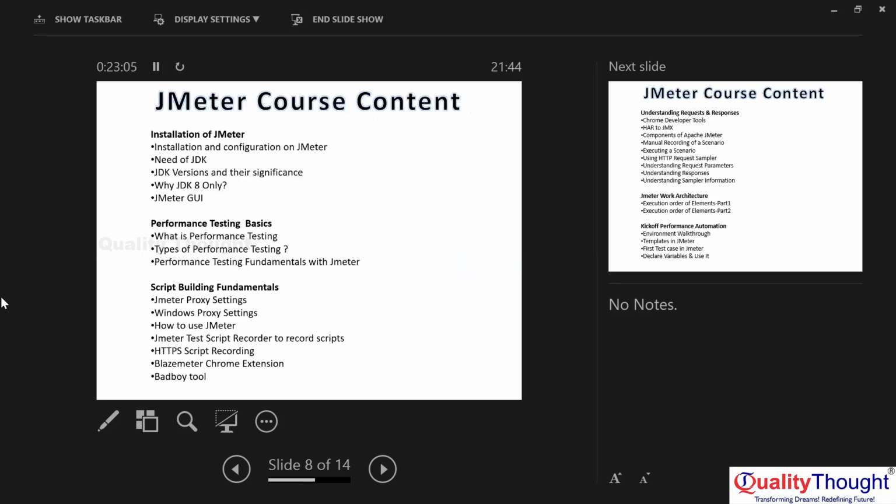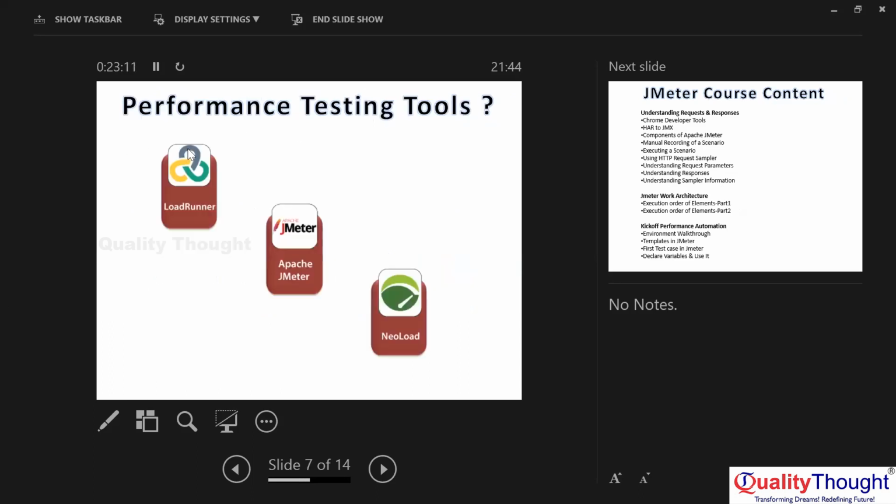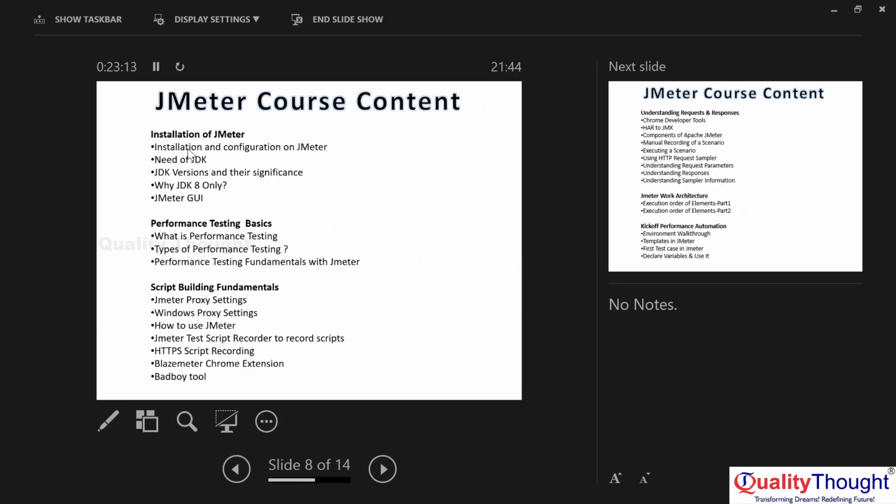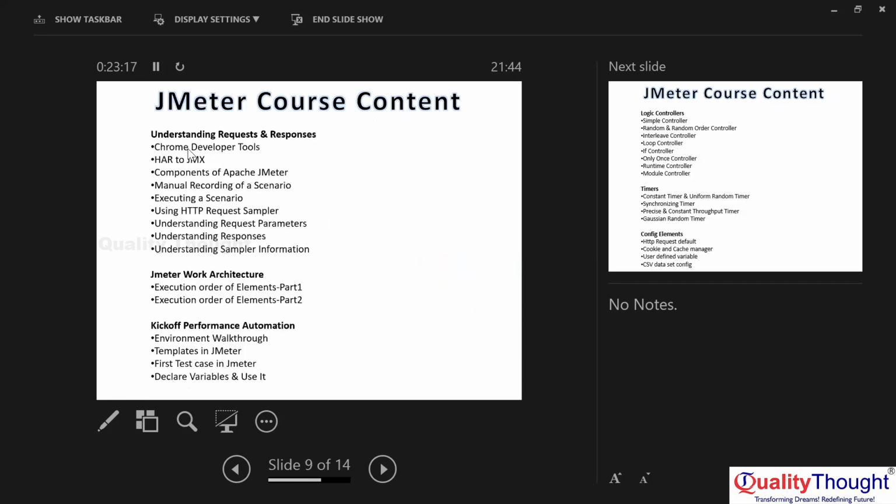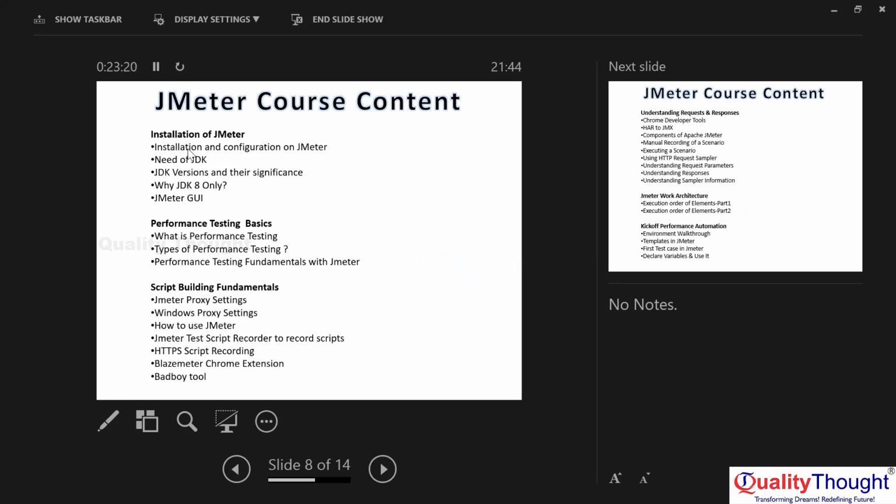These are the tools, and this is my course content. How to install JMeter, all that I will tell you from the day after tomorrow onwards. But tomorrow I'll cover the first stages. I'll cover all this content like scripting, JMeter fundamentals. How do you record? How to understand the requests and responses in JMeter? How do you record a script?